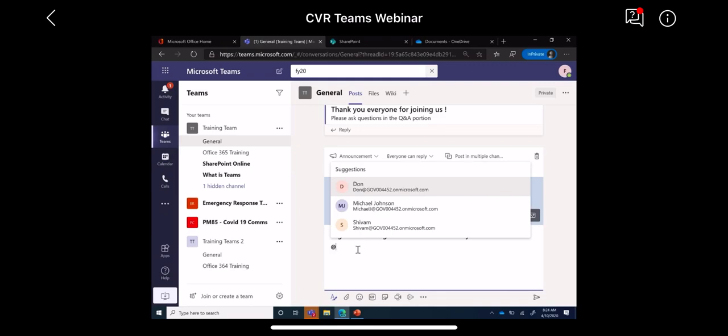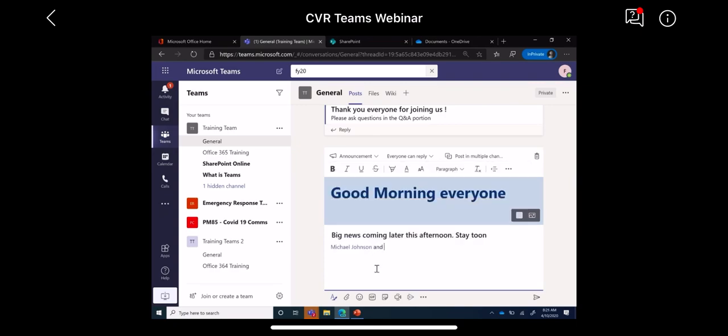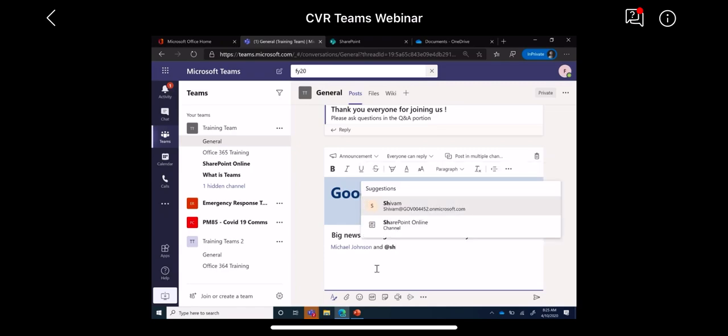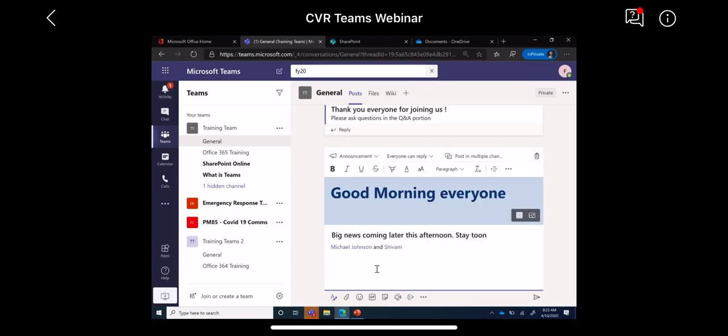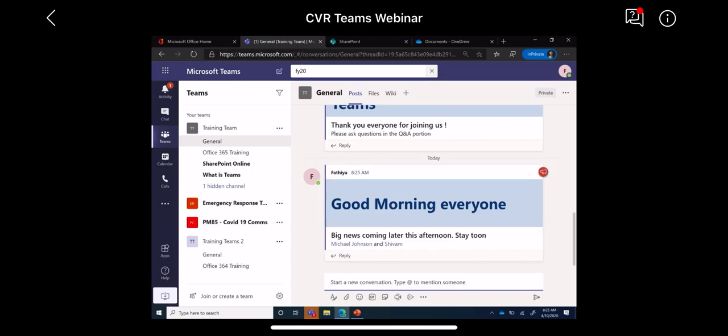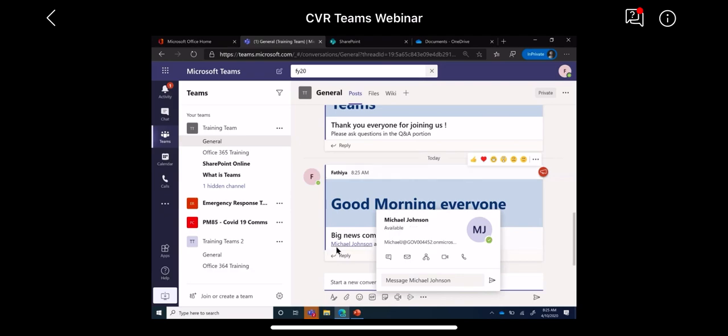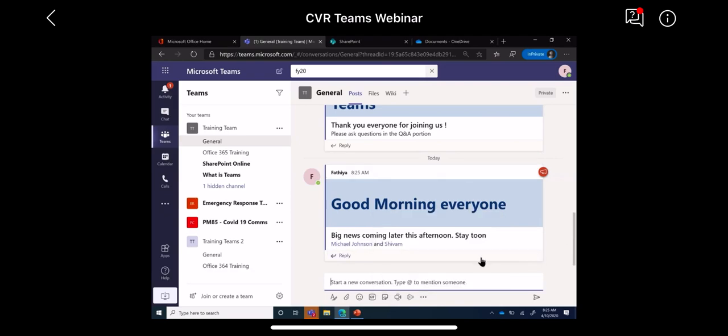And what I'm going to do now is that @mention that Shivam did earlier. By clicking @ you'll see I have some suggestions that have come up. But if I were to type in @Michael and @Shivam, just to make sure that they're in the right place, and go ahead and send that. Now you'll see this is an announcement that I posted for everybody. And you can also see that I've mentioned Michael and Shivam within this post.